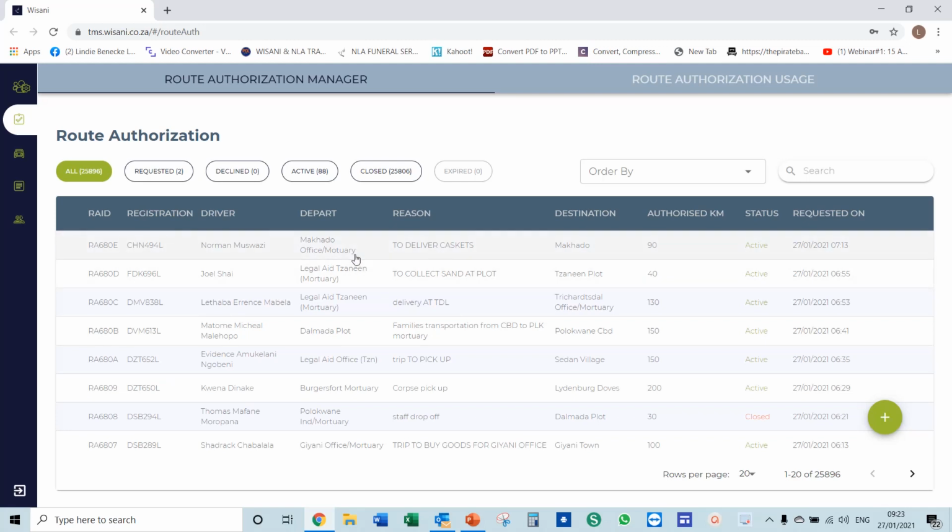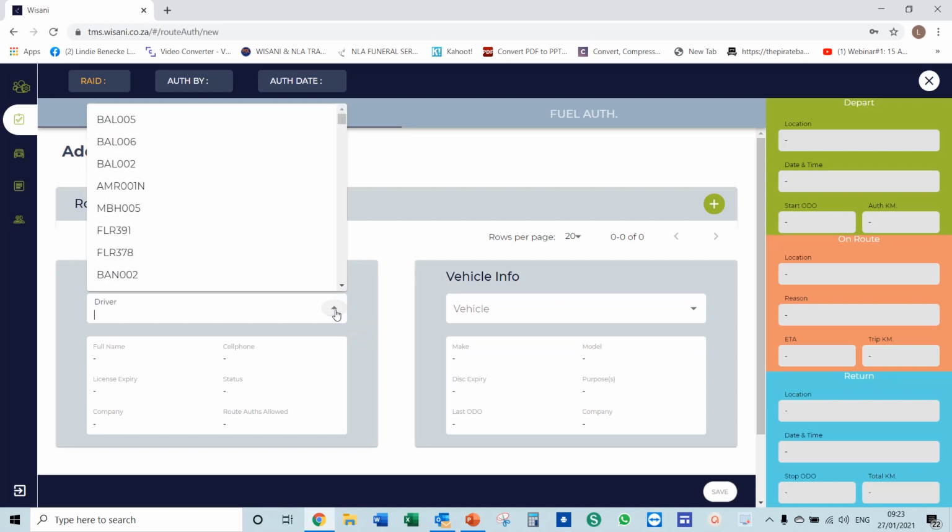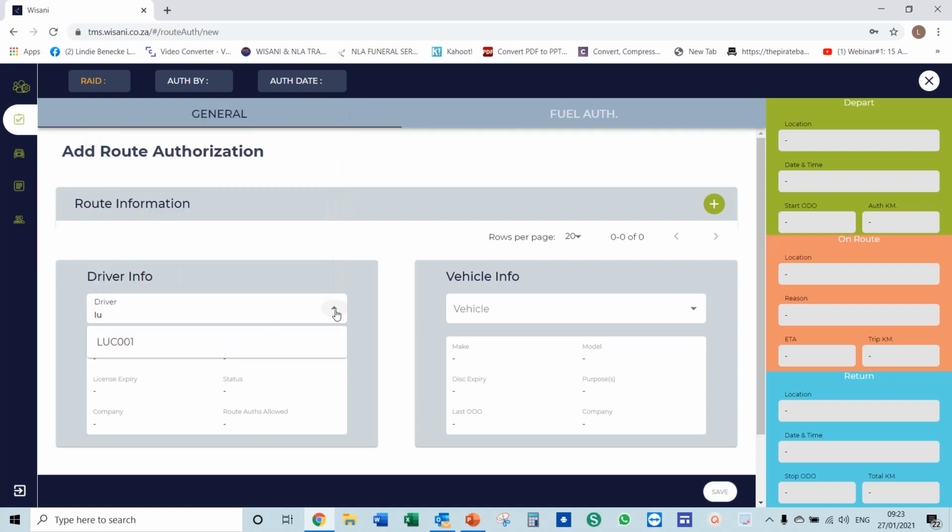So let's see what you need to do. First thing, you need to click on this plus icon here. This screen then requires you to complete the driver information. First of all, you need to click on the arrow here, and the next thing that you need to do is type in the driver's employee number. Now, let's use my employee number as an example. Mine is LUC, and there it shows my employee number.